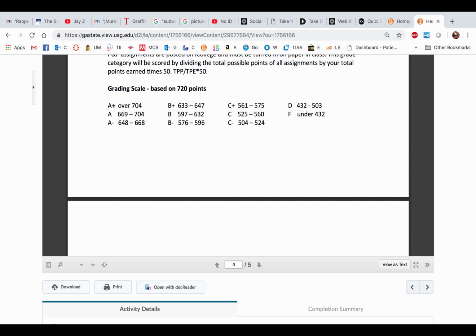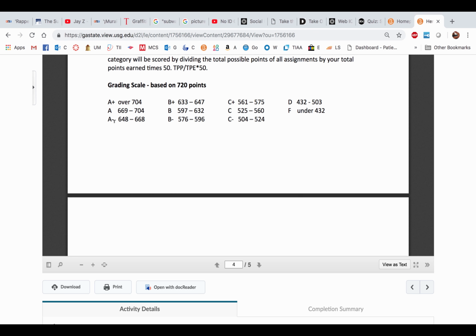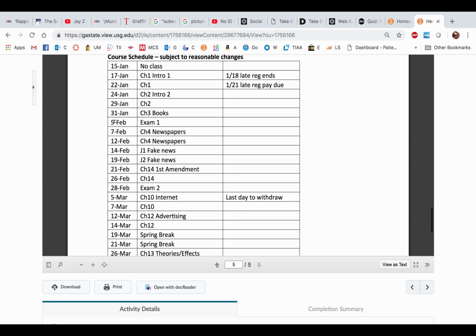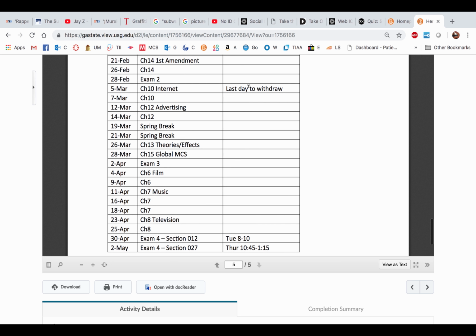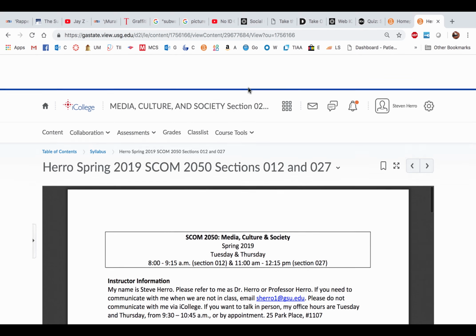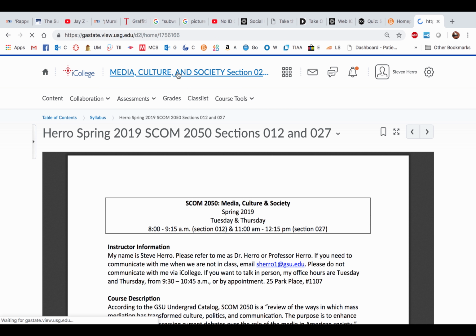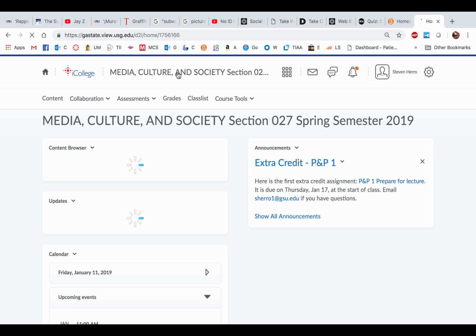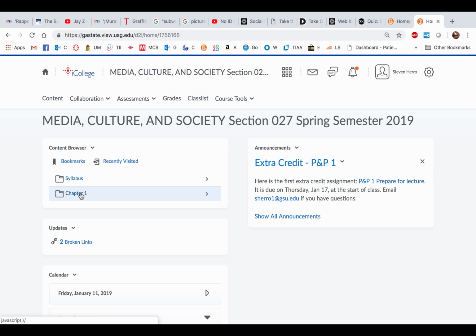Here's the grading scale. This is how you're going to know what grade you got at the end of the semester. And here is the course schedule. We don't have class on Tuesday, but we do on the 17th. And you can see when late registration ends, when the due date for paying for late registration is, when spring break is, when the exams are. It's all there.